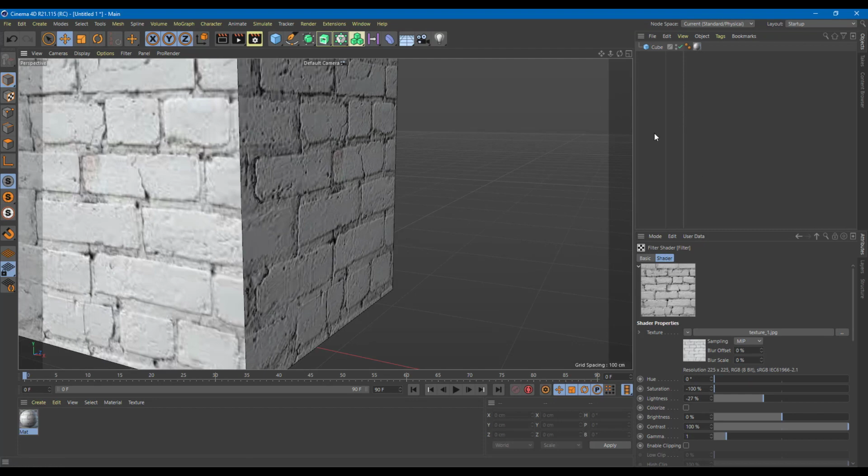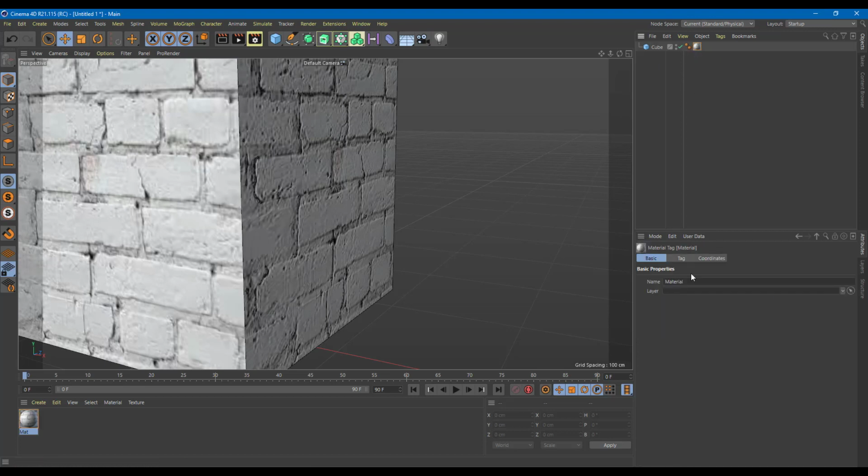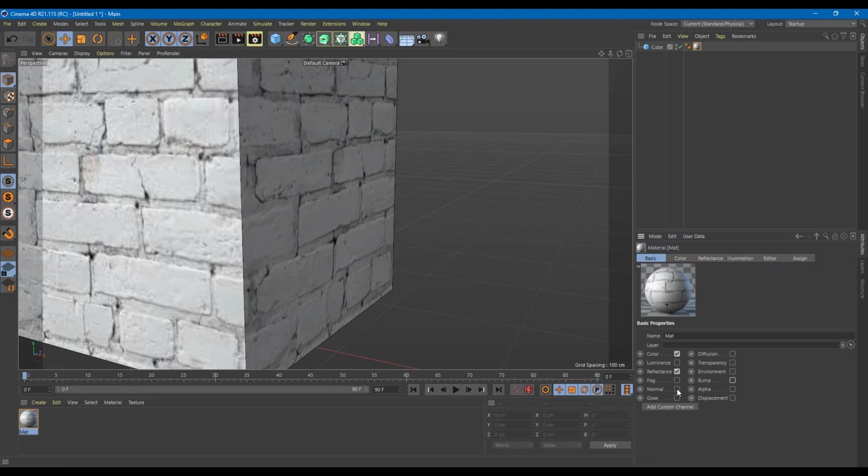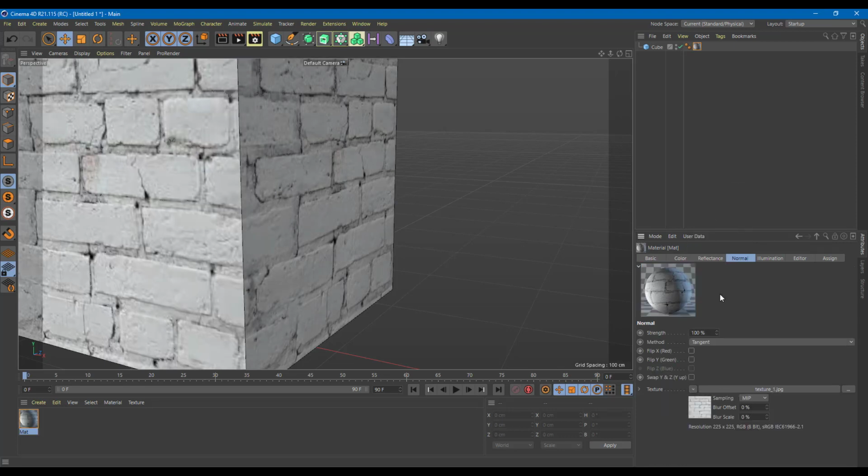So bump is the basic version. Let's use the other map now. So I'm just going to click here. I'm going to go to the basic. I'm going to turn off bump. Let me apply the normals over here now. So I'm going to go to the normal setting. I'm going to paste the shader right here.